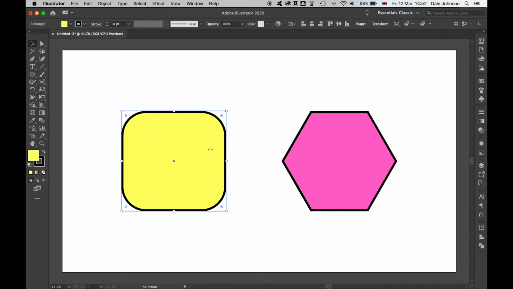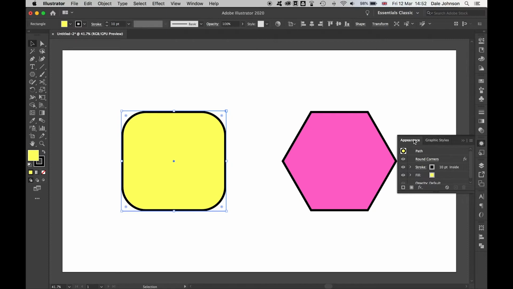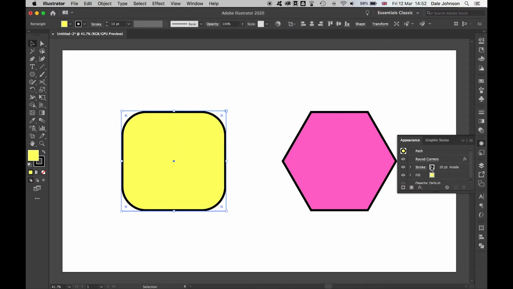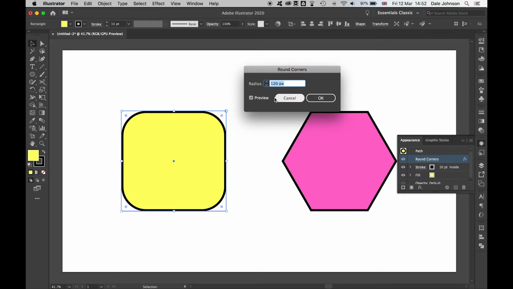Now if I want to go back in and change this, what I can do is I go to something known as my Appearance panel. And if you don't have it on the side here, go to Window, Appearance, and it will appear. And then from there, I can double check the rounded corners. I can bring that back up, and I can change this up and down as I want.